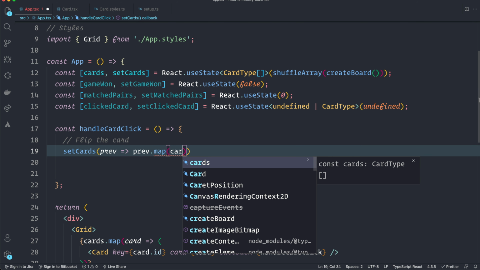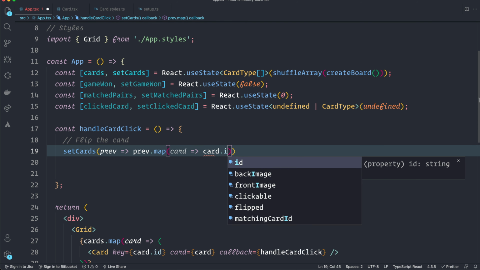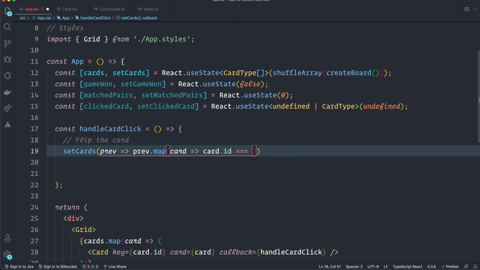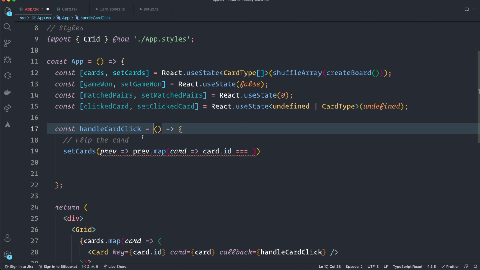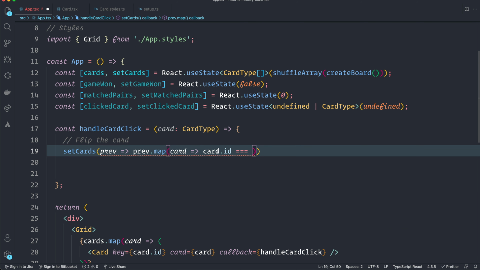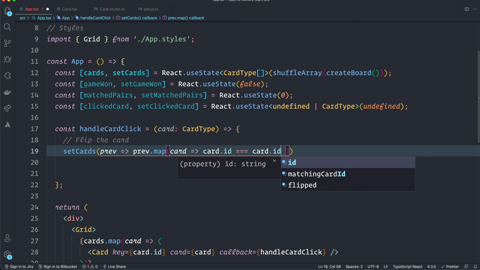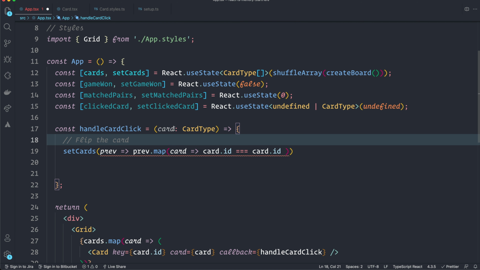Prev.map, we have a card, an arrow function. I'm going to check if the card.id equals. And we're actually going to send in the card here, because in our component, the card we create, we send along the card. It's going to be of the card type. We can compare this ID of the map cards here with the card.id. And that's actually not good. We're going to name this to something else.